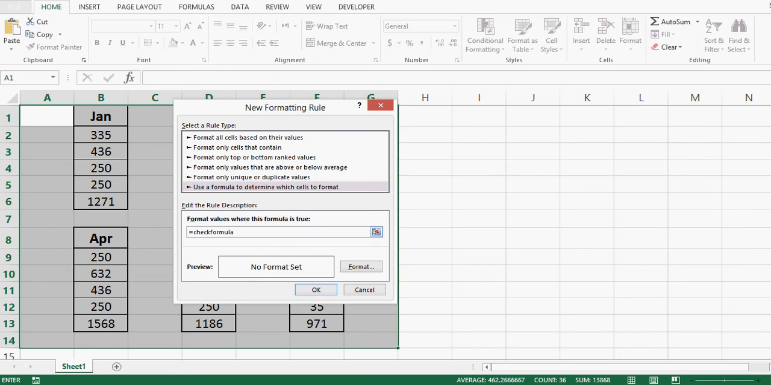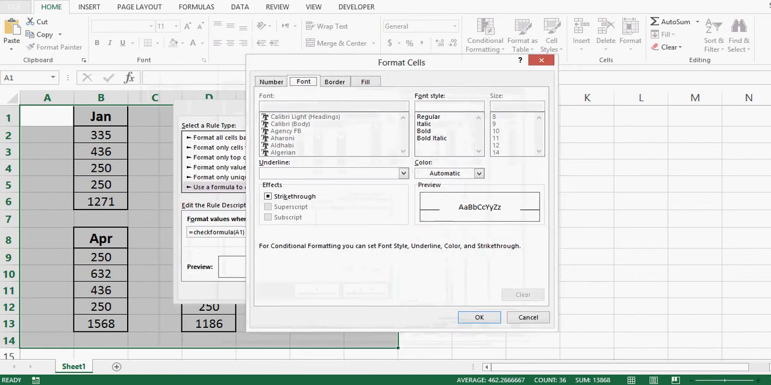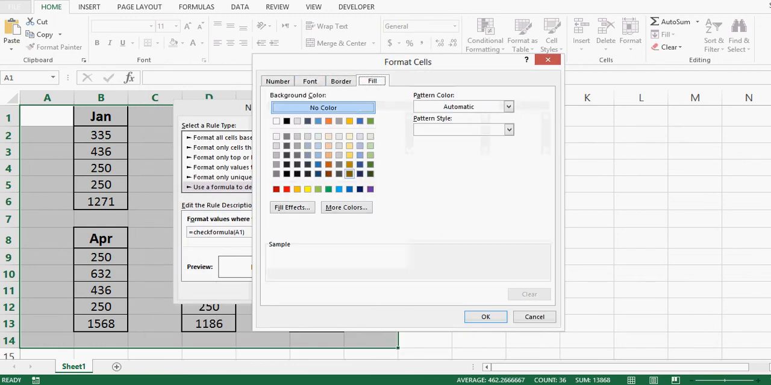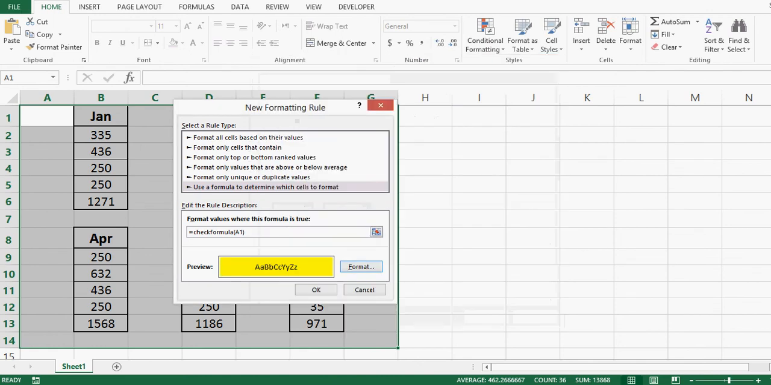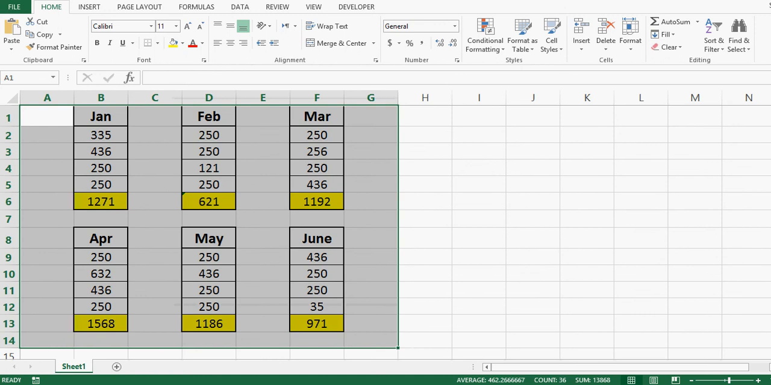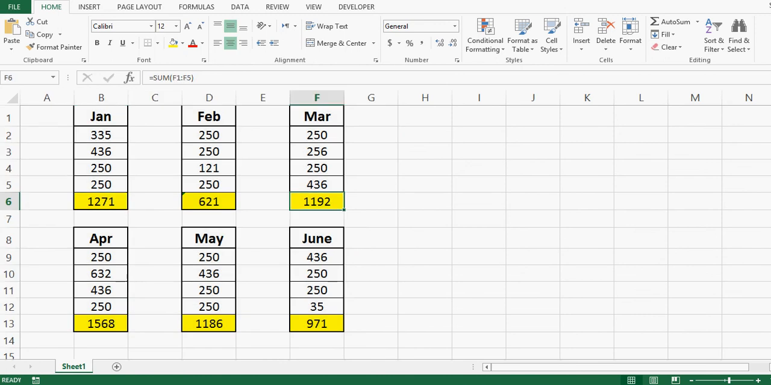formula. This is the name we have given to function, and here I will write A1. So this value or range will go to RNG variable. So we are almost done. Now I will click on format, and whatever color we want to give, I'll go to fill, and this time let me give yellow color. Press OK. OK. And we can see all the cells that have formula in it are highlighted with yellow color.